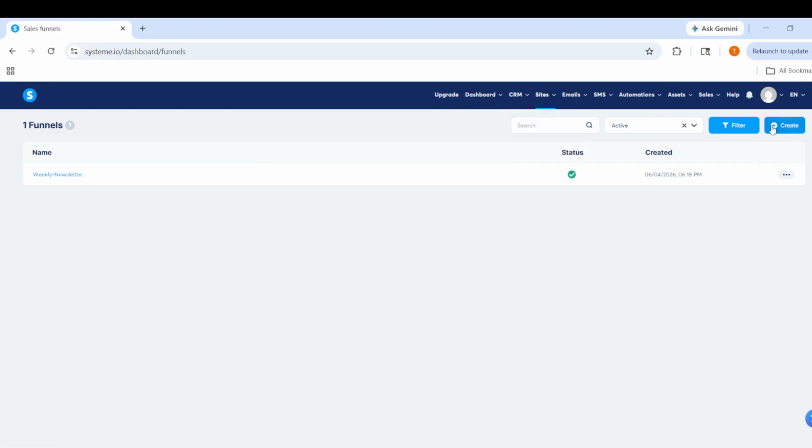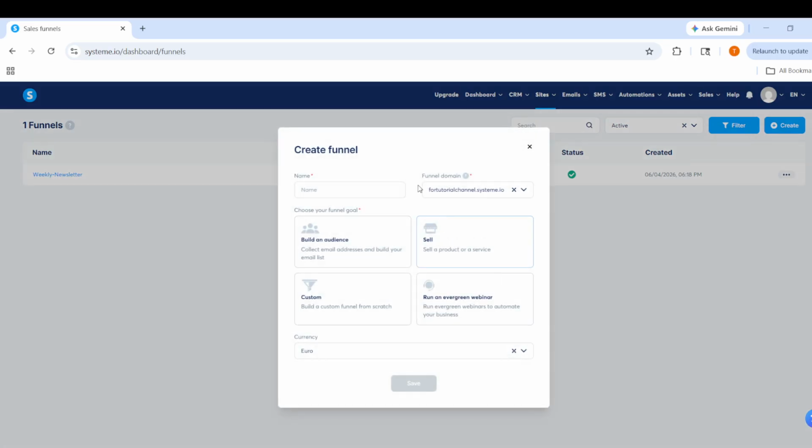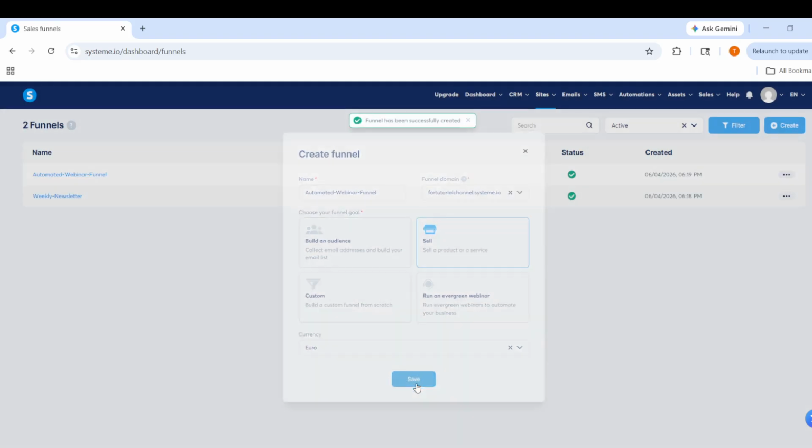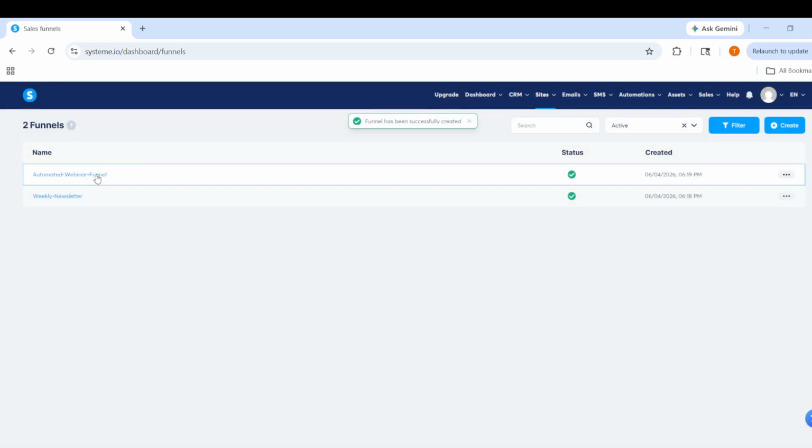Next, go to the top right corner and click Create. This will open the setup area for a new funnel. Here, give your funnel a name that makes it easy to recognize later. Then choose the goal that best fits what you want to do. You can select Build an Audience if your focus is lead generation, or Sell if you are creating a funnel for a product or offer. After that, choose the currency you want to use and click Save.